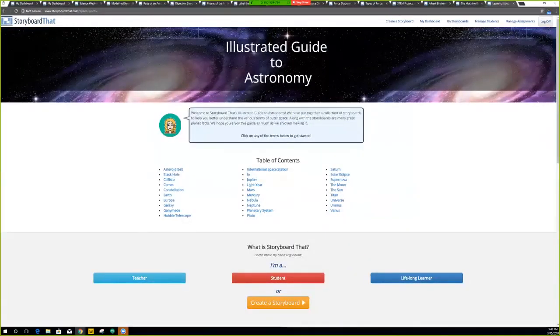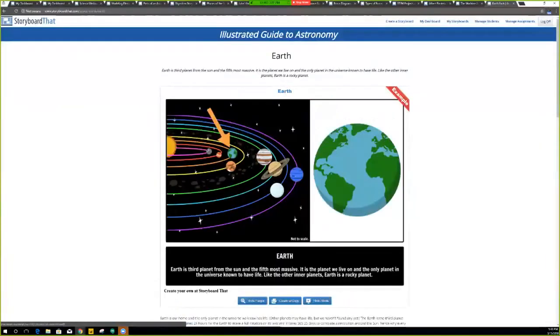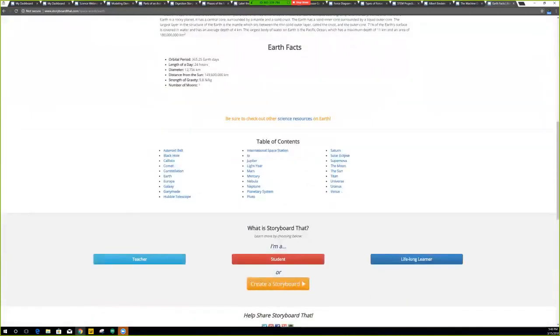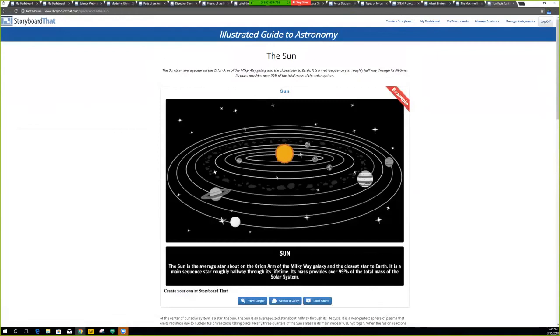And we also have an illustrated guide to astronomy. More terms are being created, but you can take a look and see, let's just do Earth. Here we have Earth and its place in the solar system. And go down to the sun. Here you can see it's at the center of the solar system.